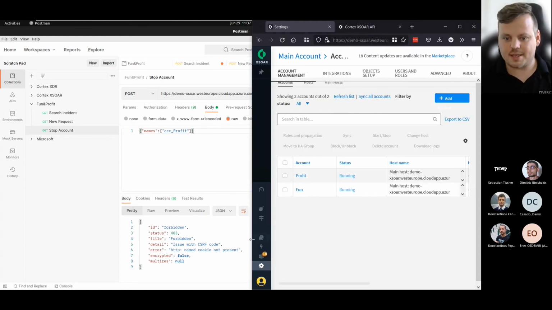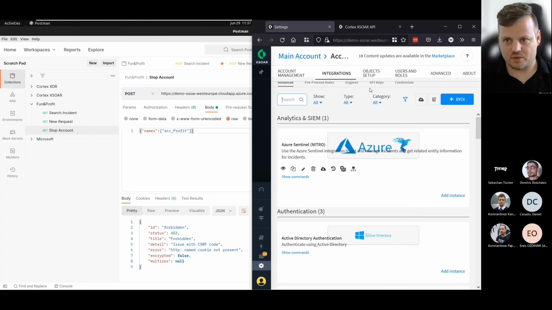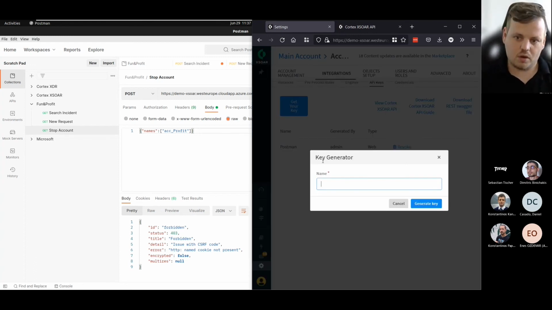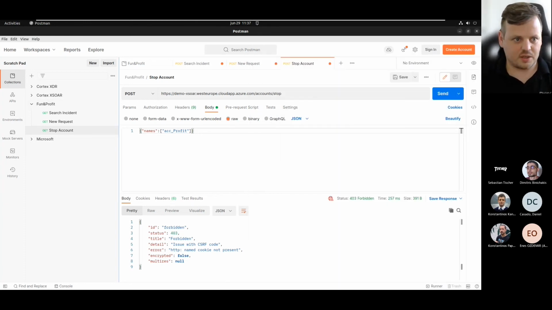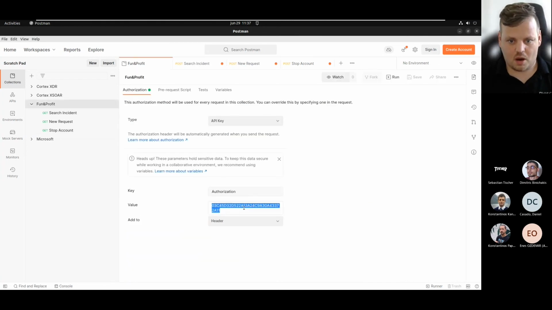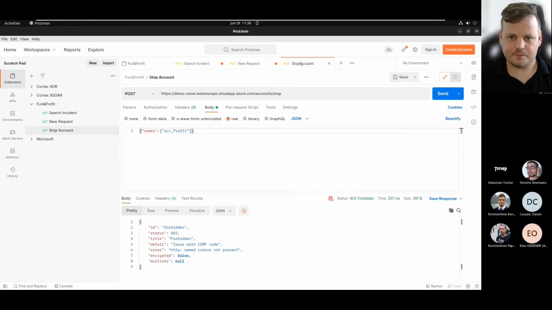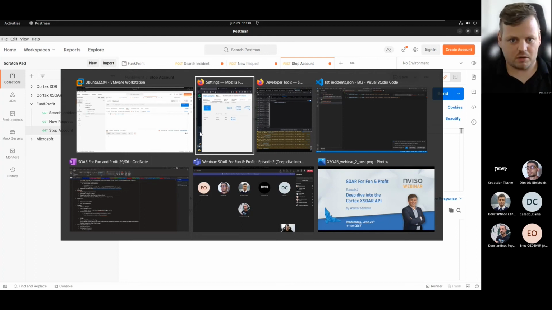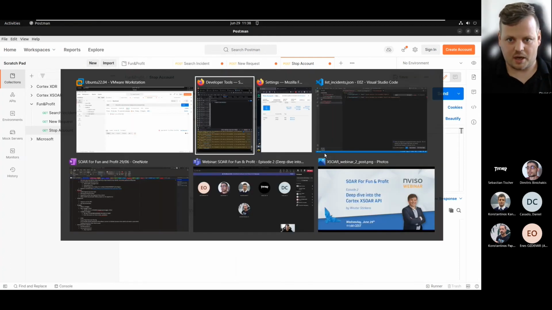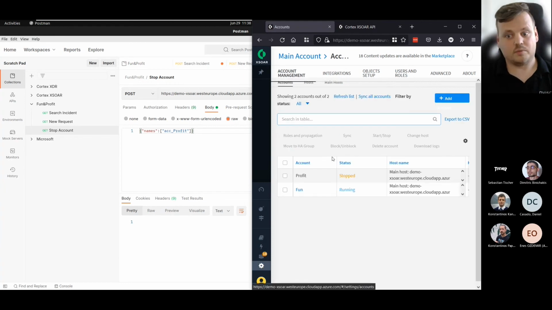The reason this happened is because I created the API key in the account. I should have created it on the main server. So let's get a new one. Let's change the API key used, and save it. Okay, let's try this again with an API key created on the main account. Okay, we didn't get a forbidden error. Let's check out the accounts, and now it has been stopped.